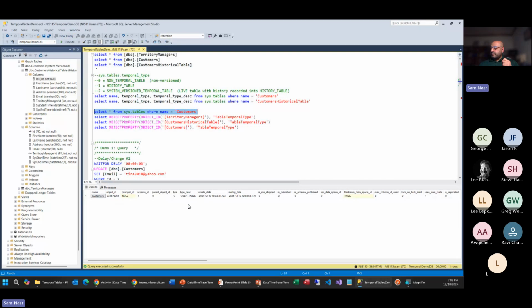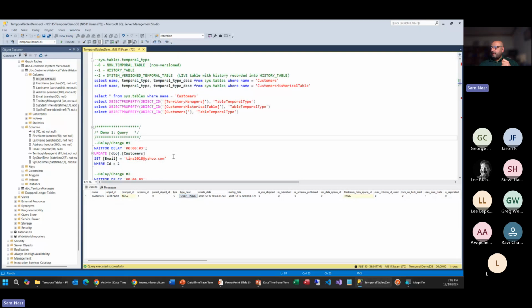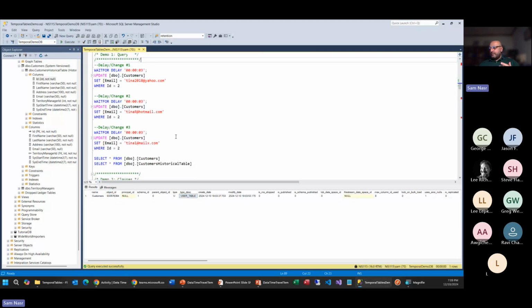So when I select from the customers table, as the description states, it just appears as a user table. Now, let's go ahead and make some changes to it. I have a customer who's going to be changing her email quite often. And the reason it's going to be quite often is because our presentation is only an hour long, right? So I have a script where it's going to change the email. First, it's going to wait 3 seconds. Then it's going to change the email to a yahoo.com, wait another 3 seconds, change it to a hotmail.com, and then another 3 seconds and change it to a mailx.com. So we'll go ahead and execute all three.